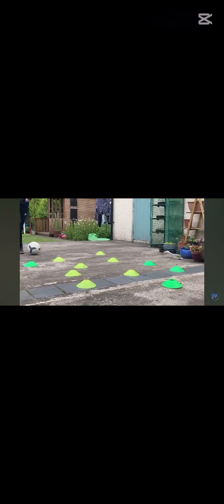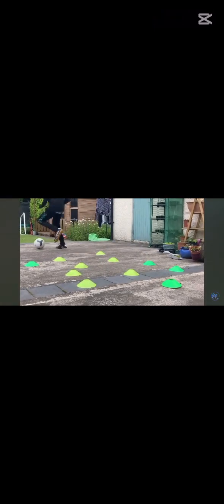Here's how you do it. Scatter a bunch of cones or small obstacles close together. Dribble the ball through them as fast as possible, keeping tight control. Do this for 1 minute straight, then rest and repeat. This forces you to make quick, precise touches in a small space, just like in a real game. Do not overdo this. Doing it for too long will lead to sloppy touches. Short bursts of maximum focus are way more effective.